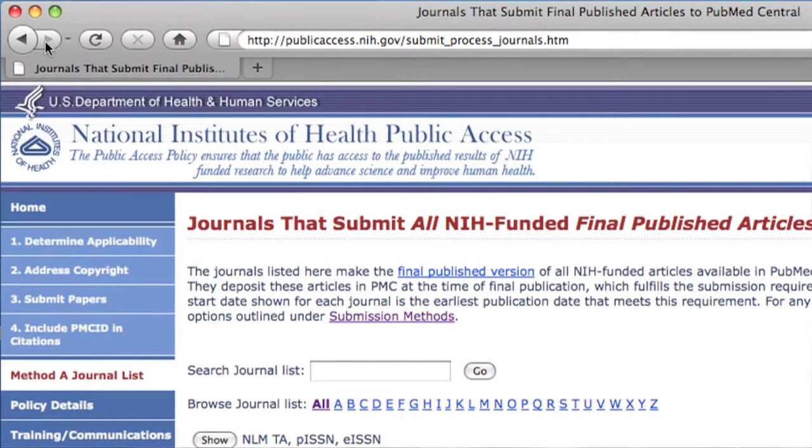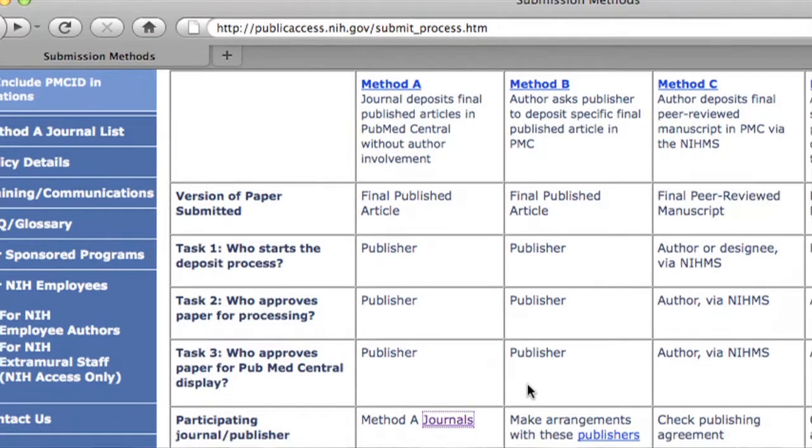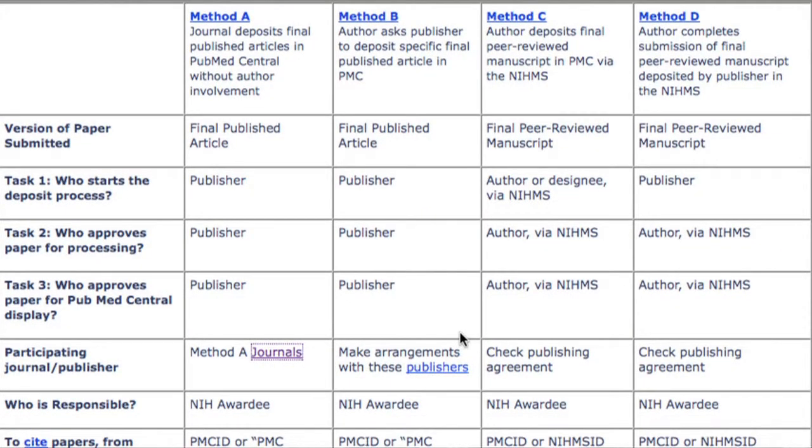Some publishers, while not participating directly in PubMed Central themselves, will send copies of your manuscripts to PubMed Central on your behalf. But you have to be sure to let them know that this is an NIH-funded research paper. And you will receive an email from NIH to finally approve the actual PDF of your article.